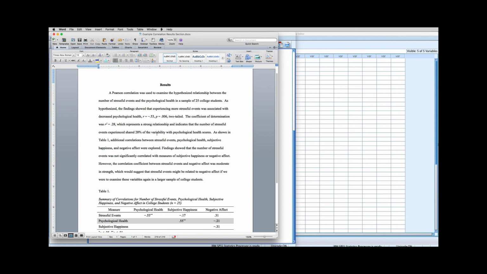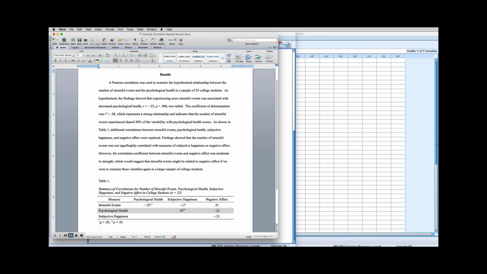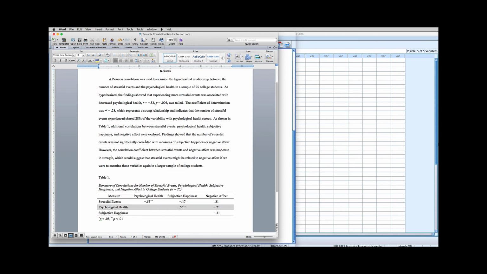In some cases, you might see this reported as the amount of variability in psychological health scores that was explained by the number of stressful events. This is somewhat problematic because it implies that the number of stressful events was the reason we saw that change in psychological health, and all we can really determine is that they're related or have overlapping variability.